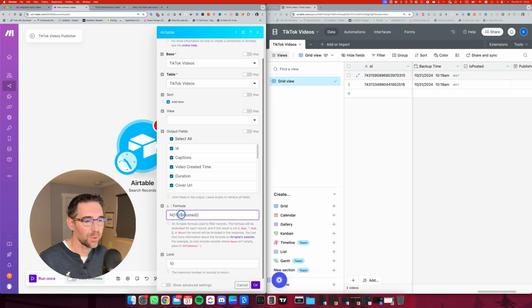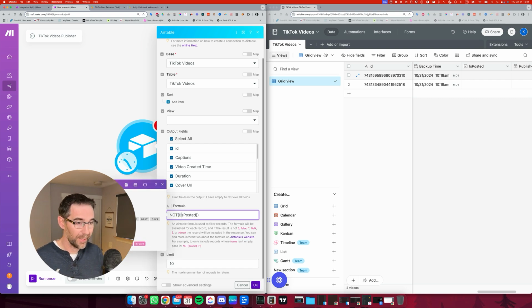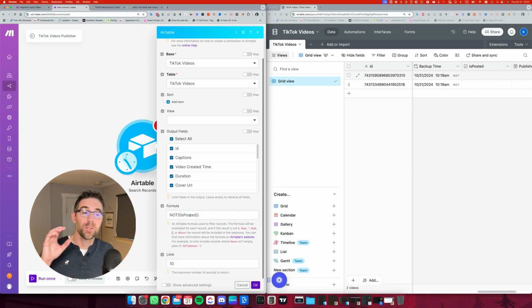Make sure it's case sensitive. So I put an uppercase I, uppercase P. So I'm going to use this one. Meaning that the search is going to grab everything that is not marked as posted.